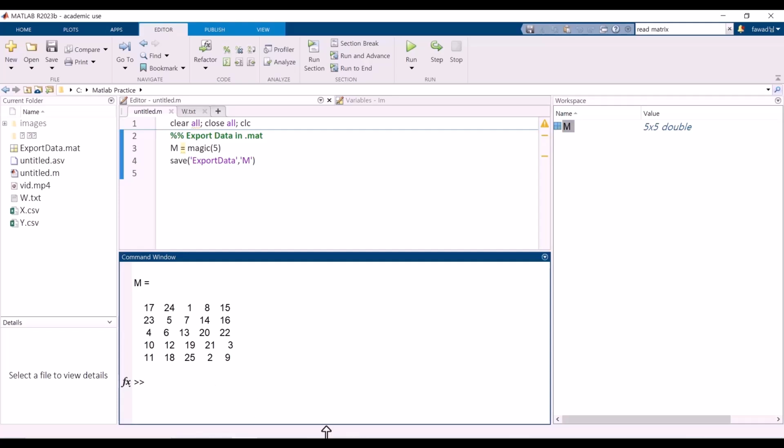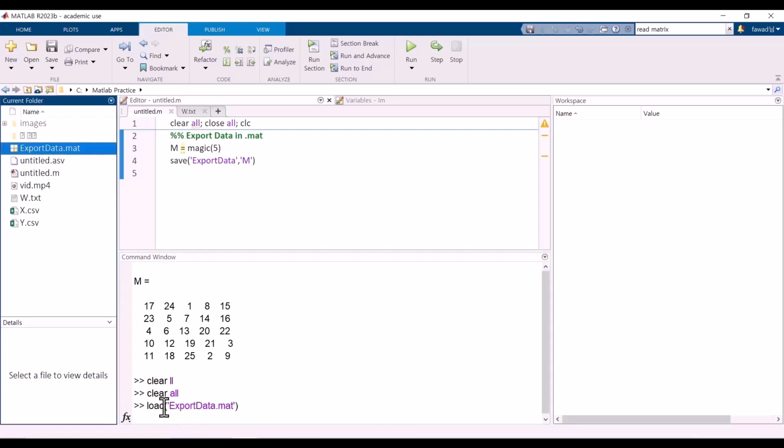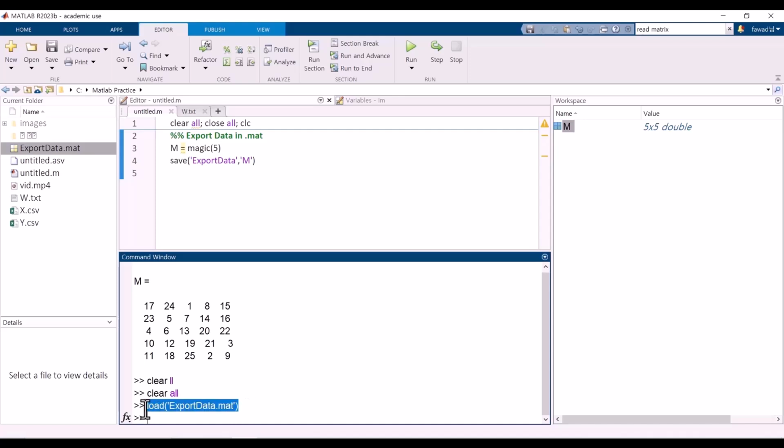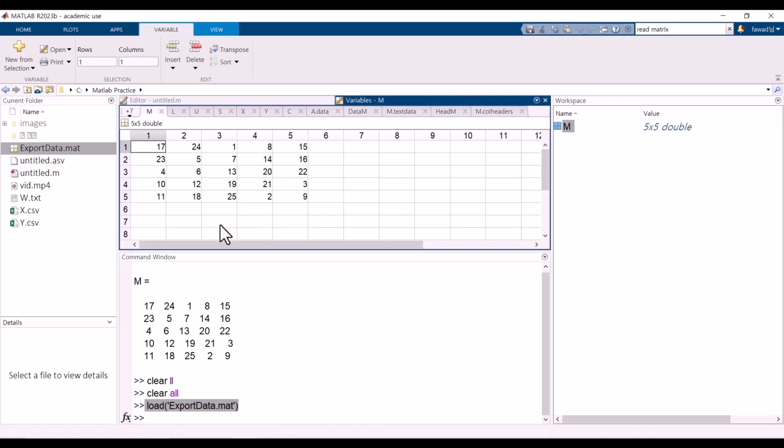If I clear the workspace, like I have cleared all the variables, there are no variables in the workspace. So I have written incorrectly. I will write clear all, so that all the variables are cleared from the workspace. Now there is no variable. In order to load this variable, we will just write load, and we will write the name of the file. When we execute this, the same contents will be loaded into MATLAB.